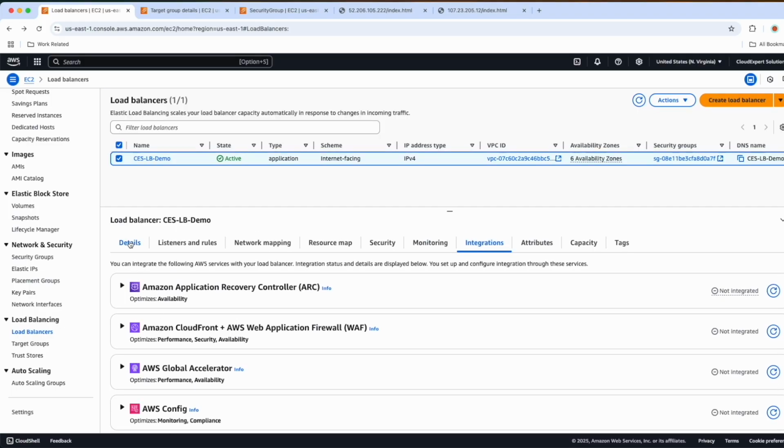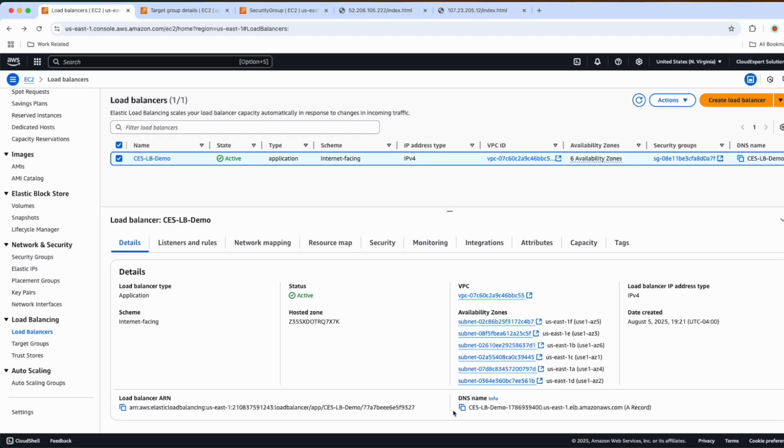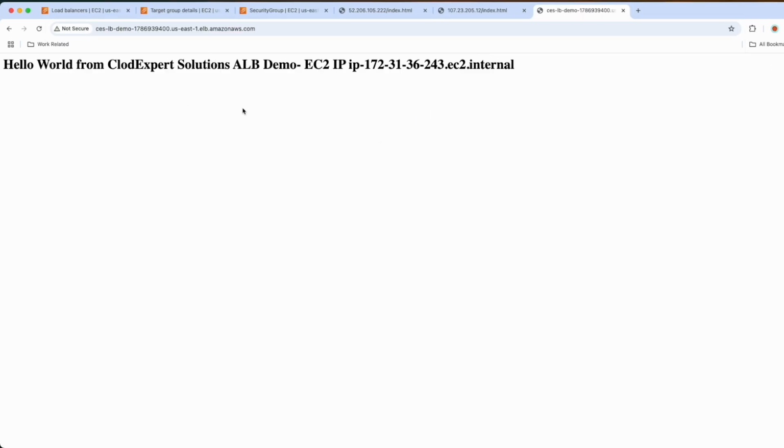But now let's go to details. Let's copy the DNS name and let's try to access the application. Here you go. You can see hello world from Cloud Expert Solutions ALB demo, EC2 IP, and the IP address is 172.31.36.243.